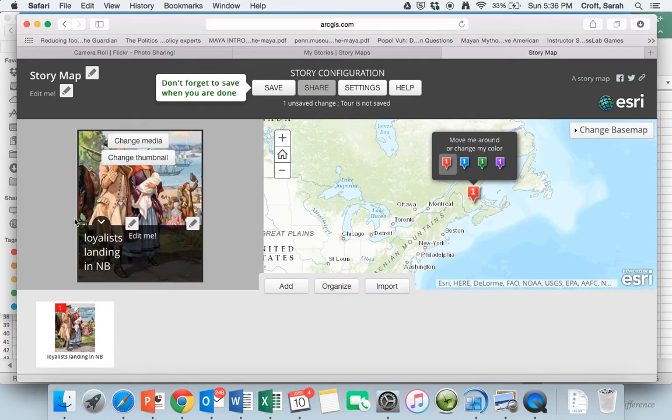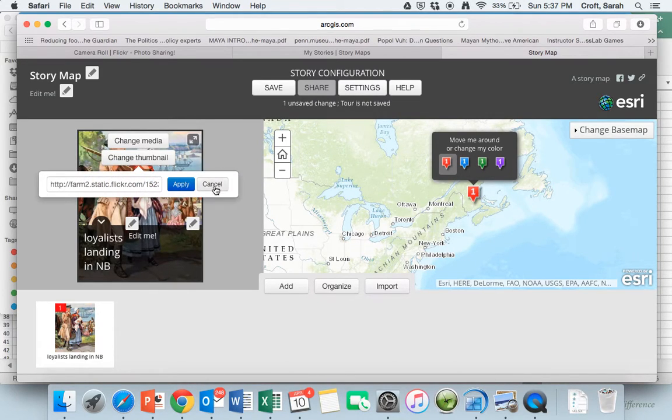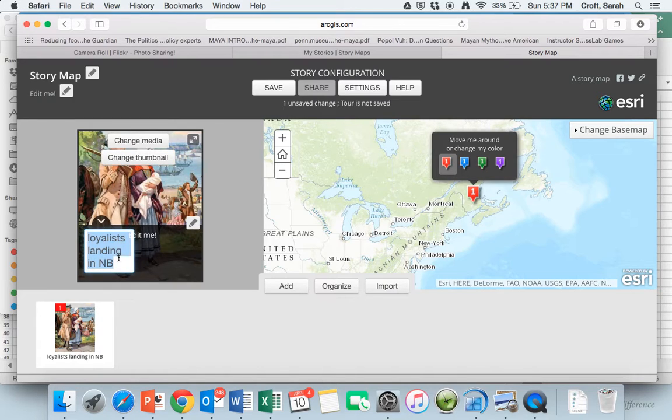I can now see the thumbnail of the picture. If it turns out that it doesn't look quite the way you want it to, you can either change the thumbnail or you can edit the thumbnail. Once you have the photo there, you want to write your caption.